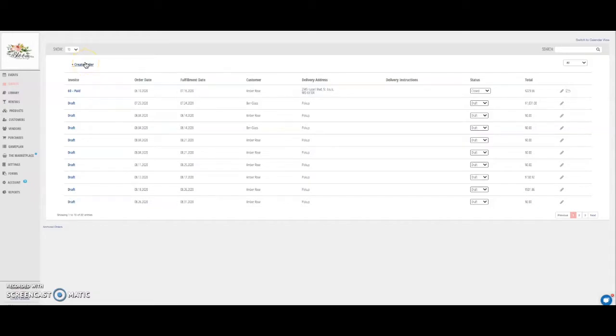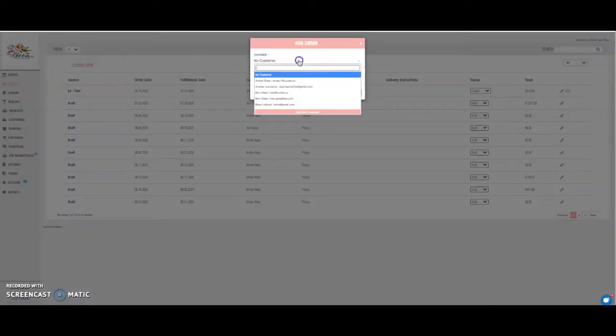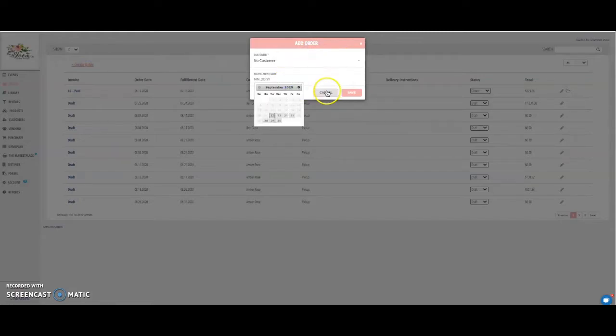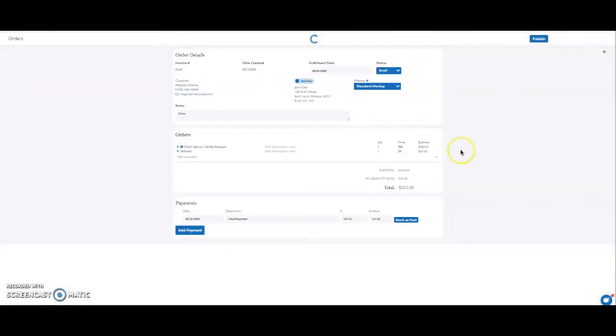So if I was to receive a phone call in of a hotel delivery needing some flowers, I can actually create a new order really simply, add in my customer information, choose my fulfillment date, and then click Save. When you do that, you'll be taken into what we call the workroom view here, and this is really quick and easy to process a transaction.